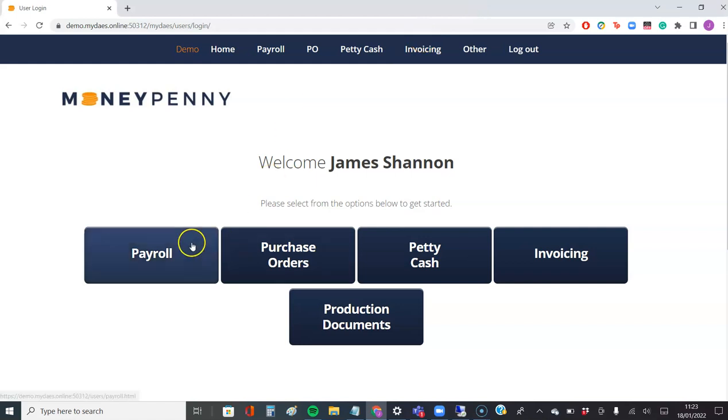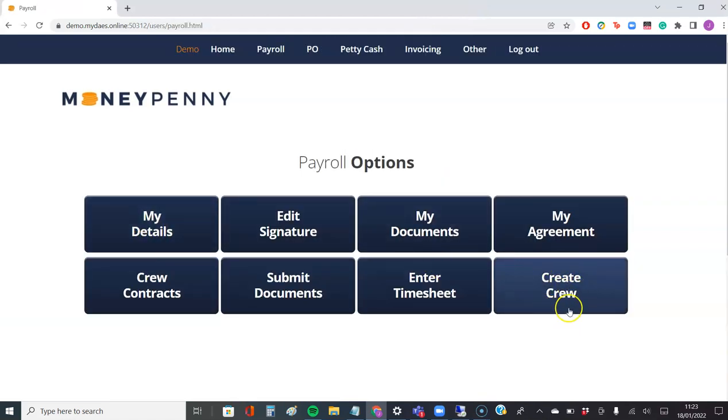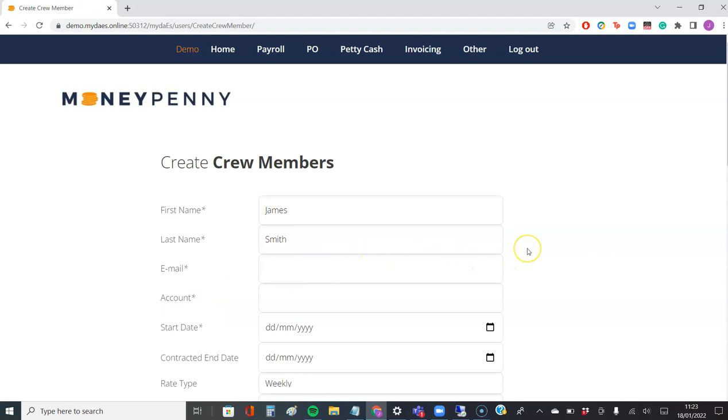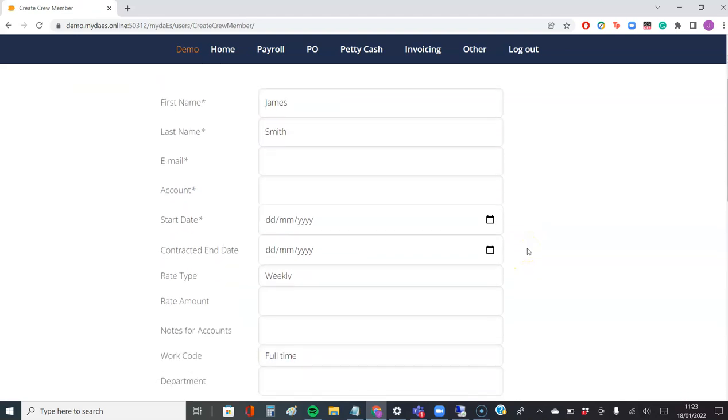So this will now sit in the payroll option on the web portal, and they will have the create crew button. When they click the create crew button, they can enter in the first name and the last name. When they click next, they can then proceed to enter the details of the crew member, adding in the email, account number.